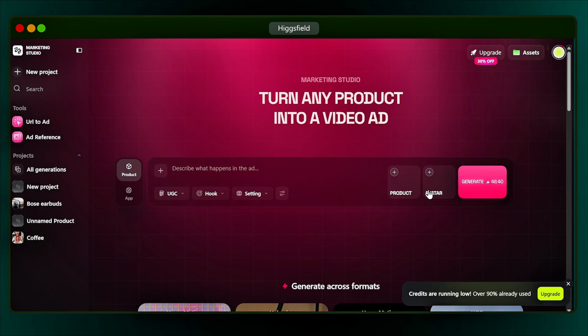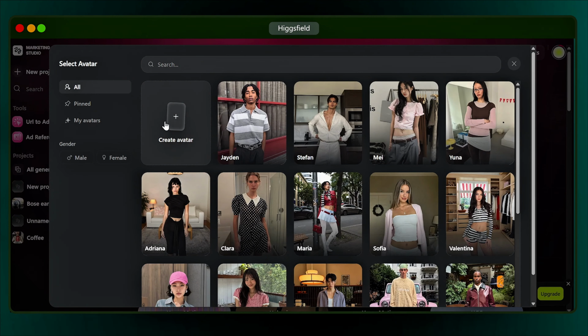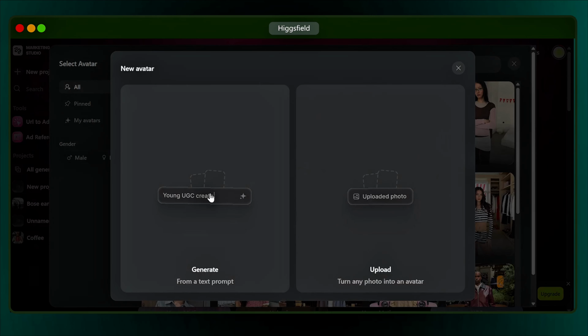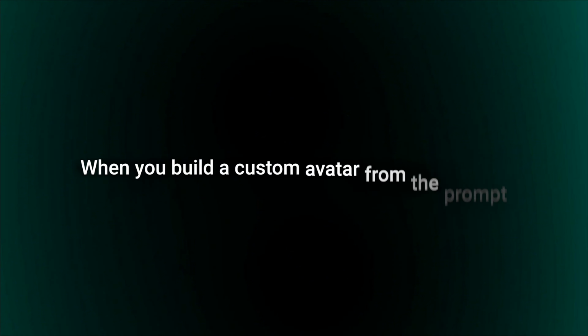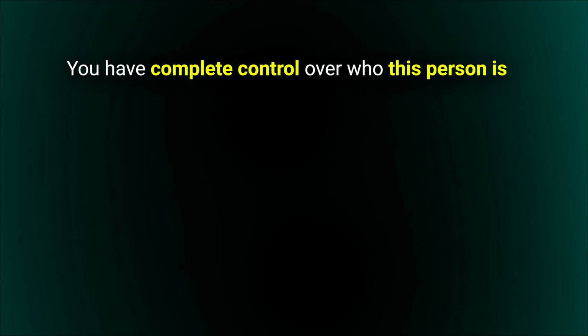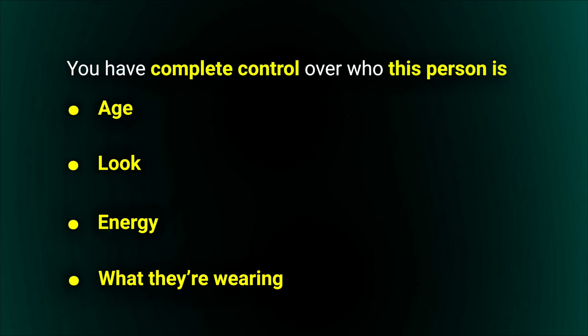Stay inside Marketing Studio, click on the avatar section, and then click Create Avatar. You'll get two options here. You can create an avatar from a photo or from a text prompt. I'm going with the text prompt option. This is huge because when you build a custom avatar from a prompt, you have complete control over who this person is, their age, look, energy, what they're wearing. A default avatar might get you close, but a custom one built specifically for the product and the audience is going to perform better because the casting is intentional.